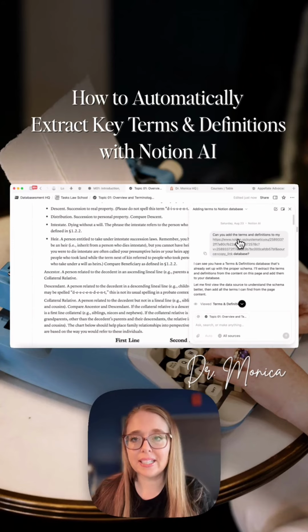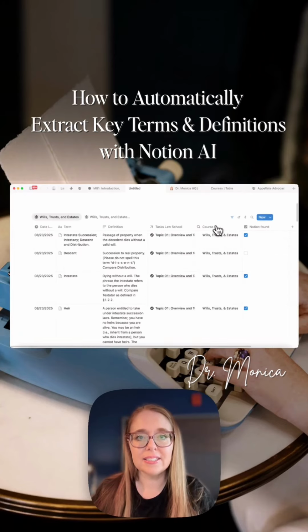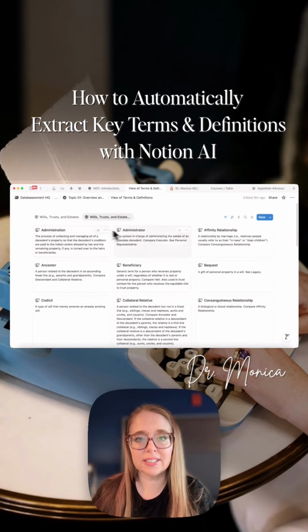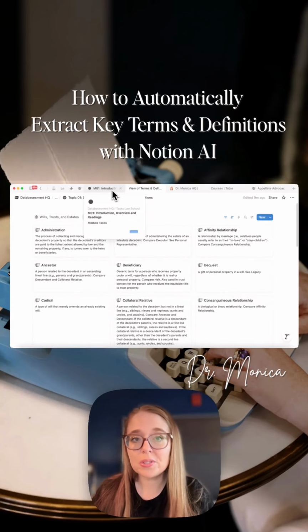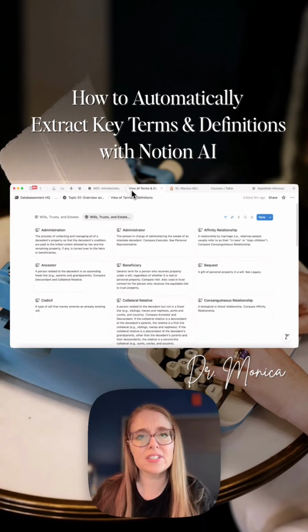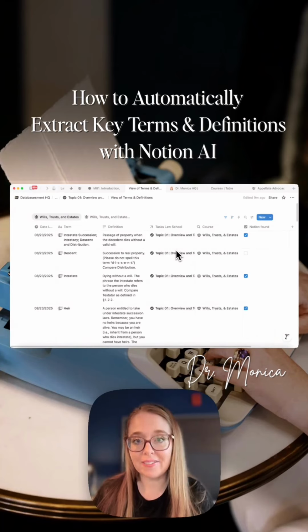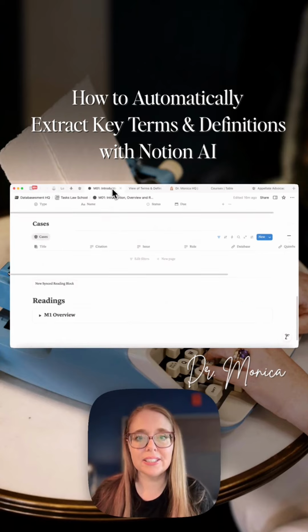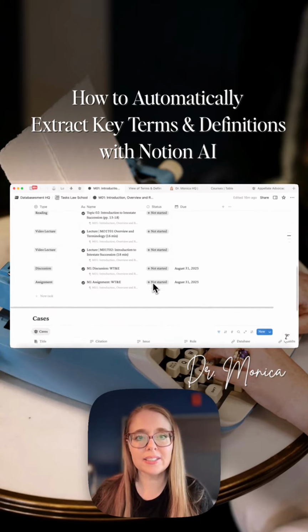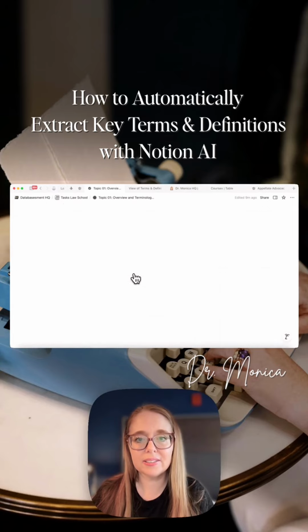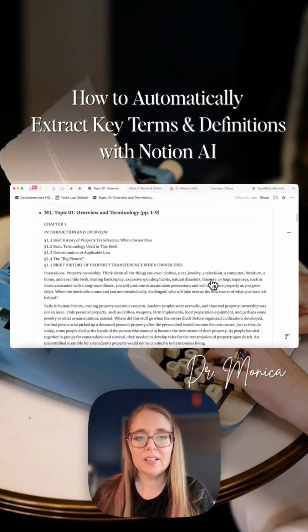And so you can see what this is. This is the database here that it added it to. So I actually had a wills, trust, and estates one already set up. This was blank when I first started. Actually, no, that's not true. I had a few terms in it, and then it occurred to me, can I have it do it for me? So if we take a look at this particular introduction, the lesson that I'm working on, let me go back into it. So topic 1, I've got my terms.